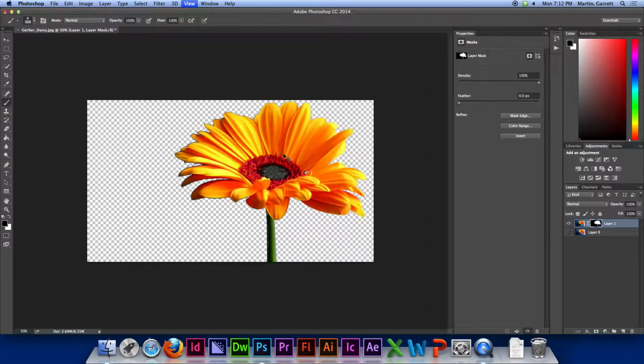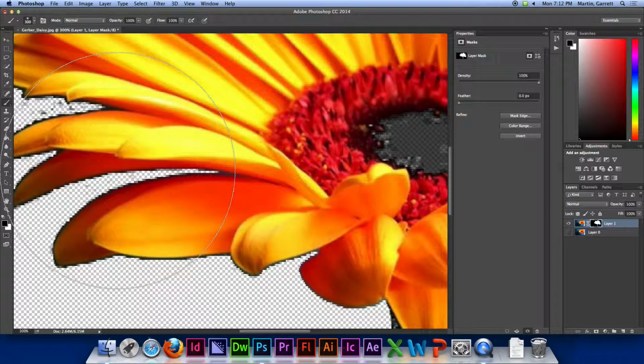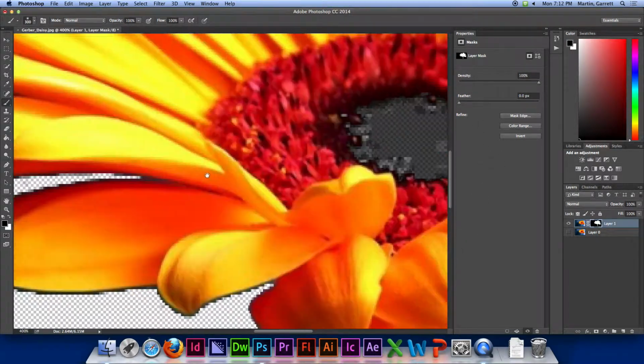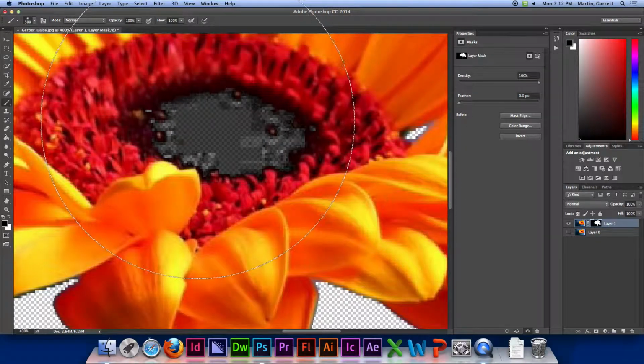Now, if we get really close, you're going to notice, look how sloppy my edges are, right? We clearly are going to have to go back in and clean these up a little bit. And you'll also notice that the center of the flower, even though it didn't look like anything was selected, has also started to be masked out as well.